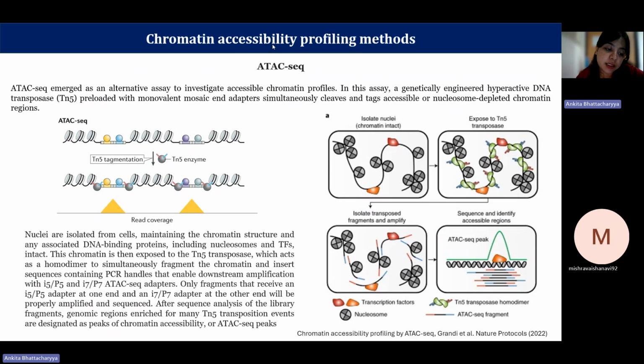Next, what happens is that the chromatin is exposed to the TN5 transposase, and then that acts as a homodimer where it does two things. First, it cuts the chromatin or it fragments the chromatin, and second, it introduces these sequences which contain PCR handles from where PCR can be performed. So, what is the relevance of that? It helps us to perform downstream amplification with I5P5 or I7P7 ATAC-seq adapters. You don't need to know the specifications of these. These are just types of ATAC-seq adapters. And I will explain the simplified steps in the next slide.